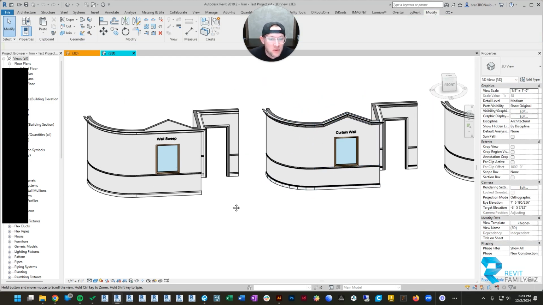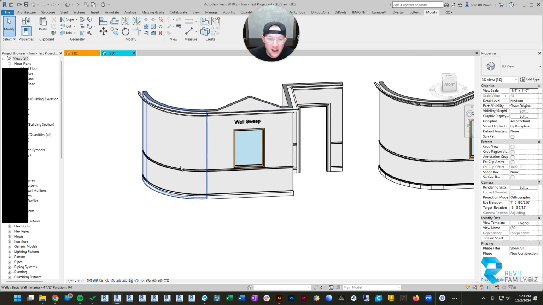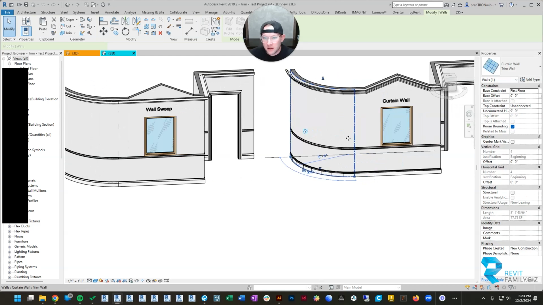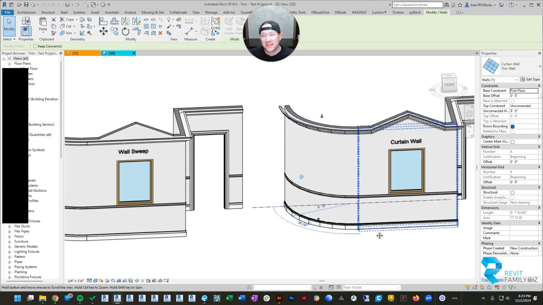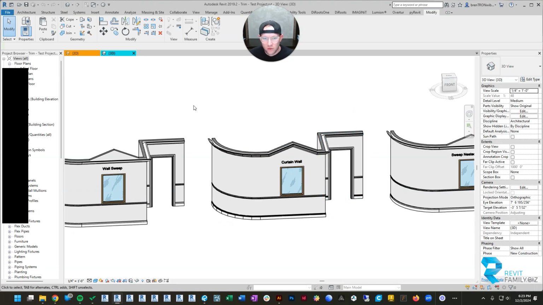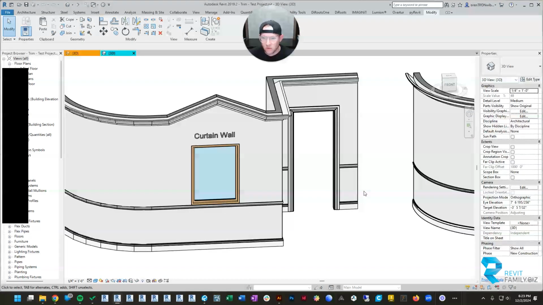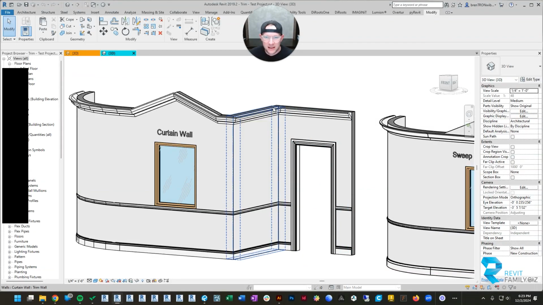Well, curtain walls are great because they can do the crown, chair rail, and base all at once. If I highlight this curtain wall, you'll see that I drew one curtain wall and it put in the crown, the chair rail, and the base all at once. So this whole area was done with curtain walls. You can see I drew 4 walls: the curved wall, the straight wall, and then these 2 straight walls.